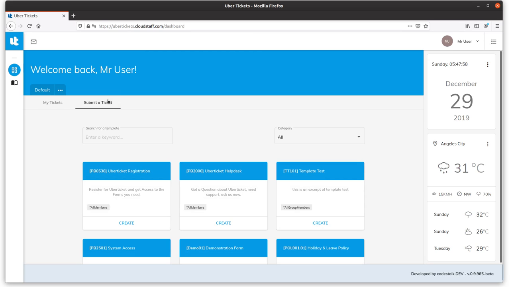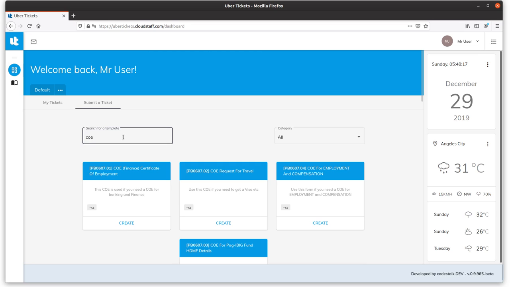Now, in this particular case, Mr. User is already a Cloud Staff user, so he will be able to access all of the Cloud Staff forms. So I want to do a certificate of employment. I could scroll through the list of all the forms that are there, and there's probably going to be hundreds, or I'm just going to go through and use the search function here. And let's just go through and have a look at COE.